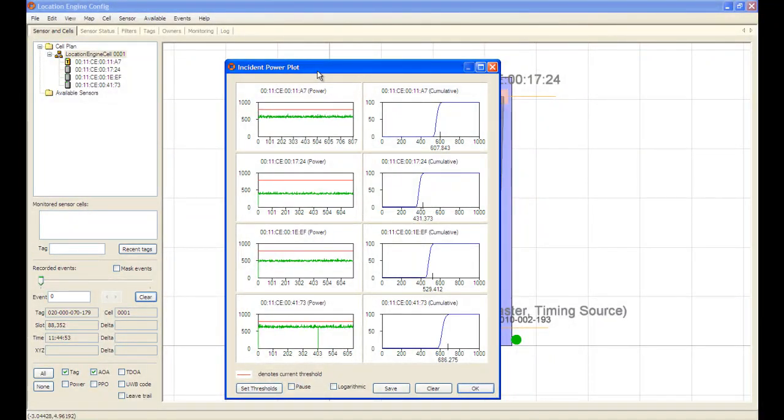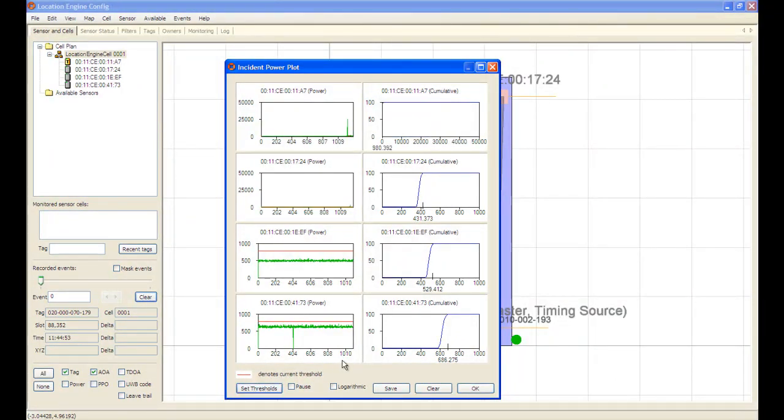So what we want to do is let this run for about 1,000 readings, and then click the Set Thresholds button, which will automatically lower the red line near the background noise. Then simply hit OK.